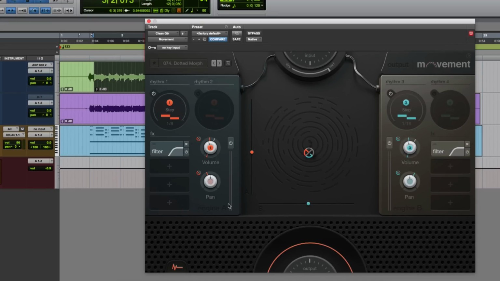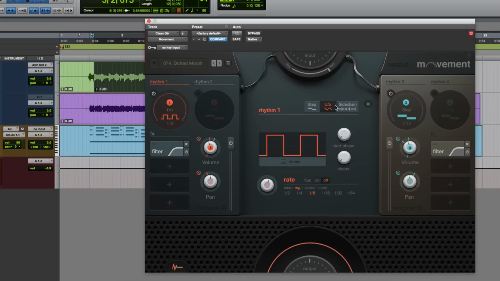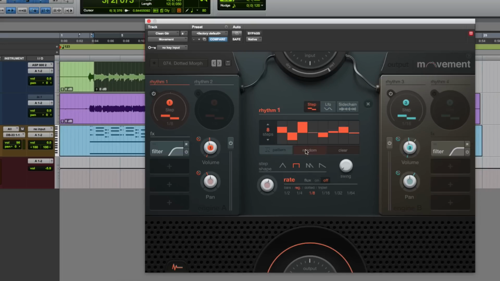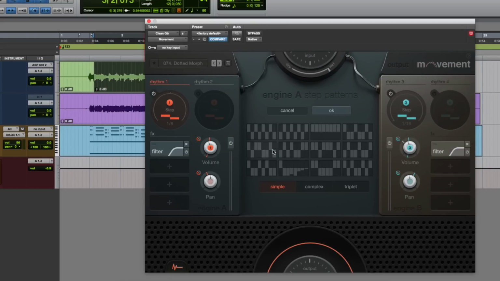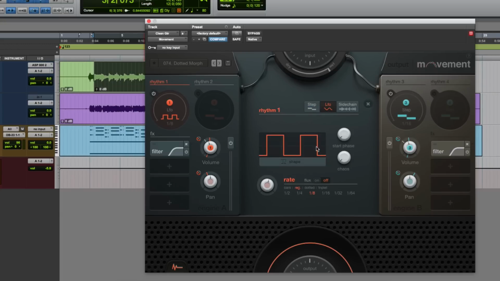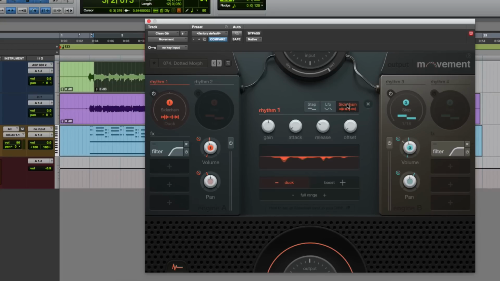So let me try and explain how we're creating some of the craziness. Movement is divided up into two engines, A and B. And each engine can have two separate rhythm generators in it. Now those rhythm generators can be a step sequencer, an LFO, or sidechain. Now the step sequencer can be completely random. It can be pattern based. The LFOs can be pretty much any shape you like. And then we have the sidechain.